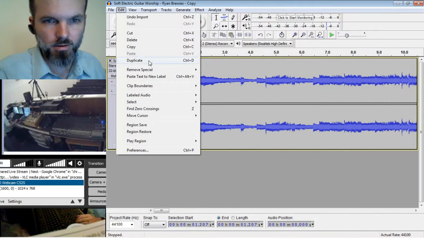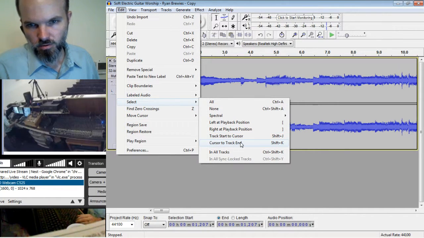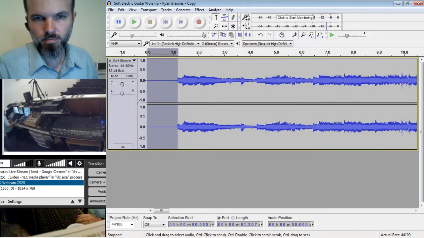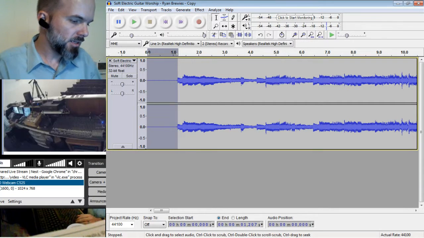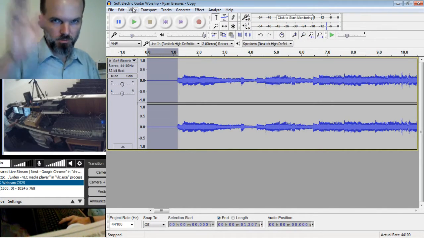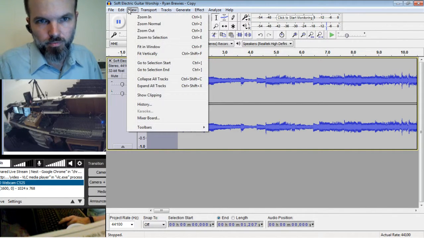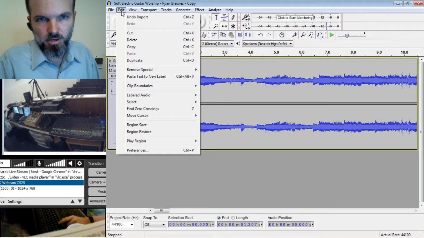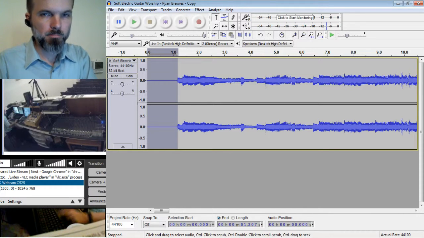Edit. And I'm going to select from where I'm at to the track start. Whenever you make selections in Audacity, always press the Z key on the keyboard. Z finds where the sine wave zeroes out. I think it explains it a little bit. Right there, find zero crossings. Now I'm going to press the delete key on the keyboard.